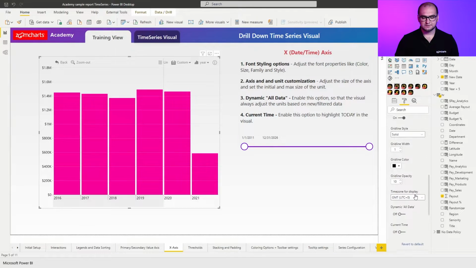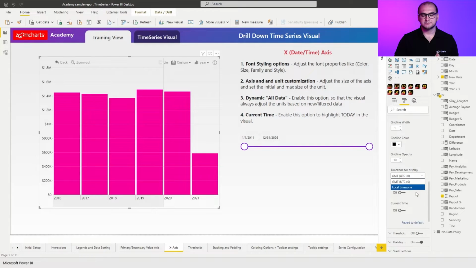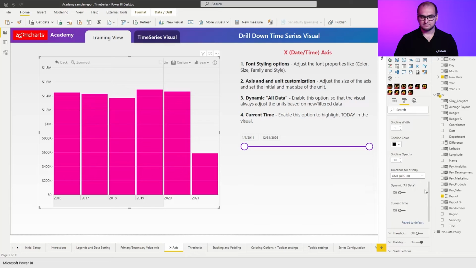And you can also afterwards start to work with the x-axis a little bit more in detail. So first things first is you can adjust the time zone for display. By default, we're always converting the timestamps that you get within the Power Query into the UTC+0 standard. If you want, you can also switch this to a local time zone, which is just going to adjust those few hours back or forth depending on where you're located. Now, some of the new features that we added for the visual are going to be dynamic all data and current time. So first, how it was before the dynamic all data.